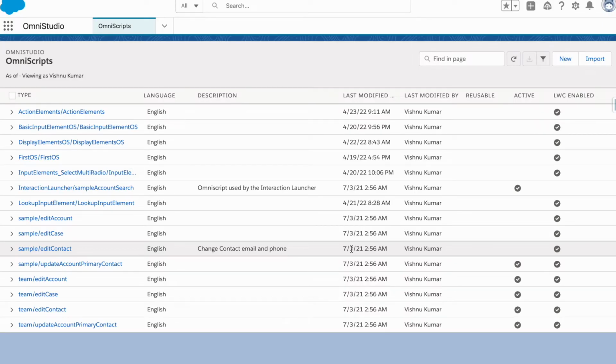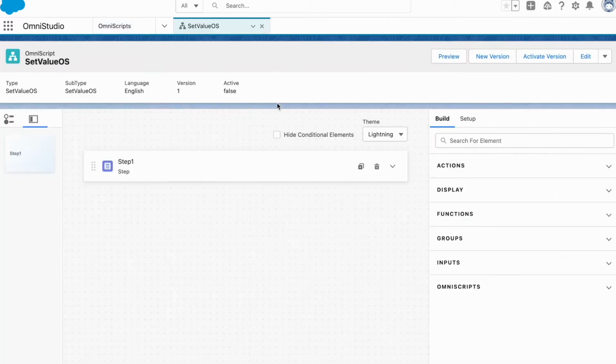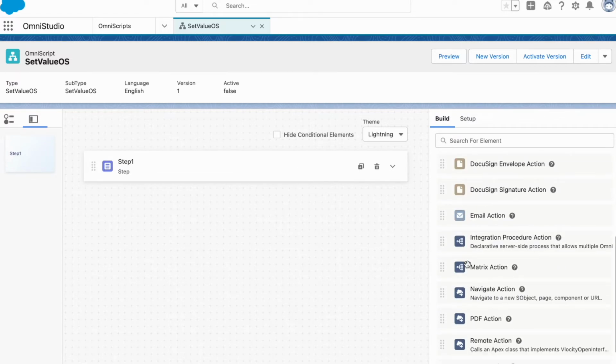In today's session, we are going to talk about set value action in OmniScript. So let's get started with it. I have created one set value OS, and we can find the set value action in the actions at the very bottom.